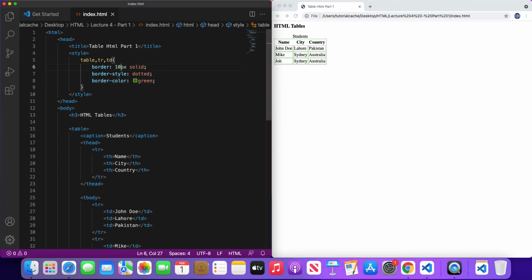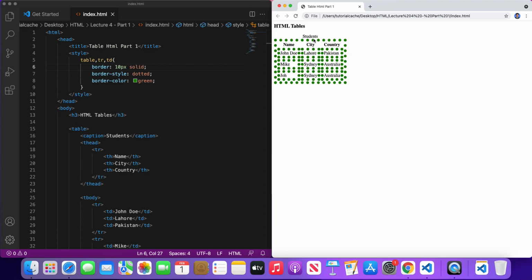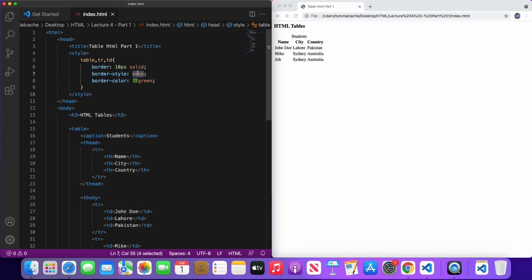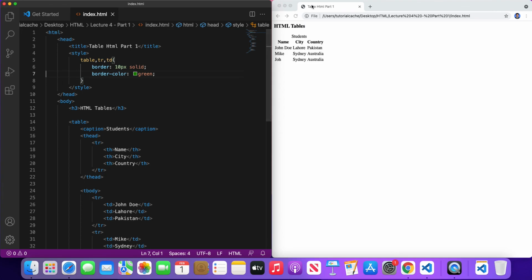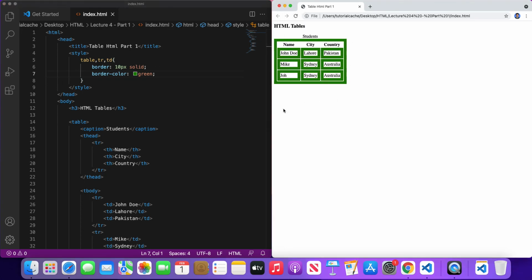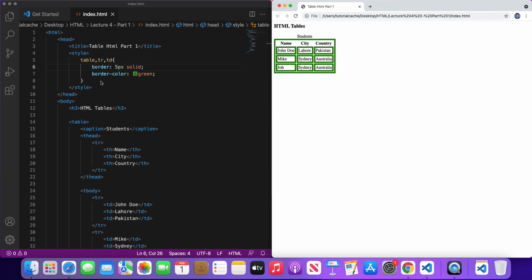For example, if we add 10 pixel and then we refresh, because it's dotted, that's why it's showing the dots. And if I put none, then we will see how it will look. So there is no border right now. By default, it's a simple line which is added against the border colors as well. So this is how you can try out and change the different border colors accordingly. There are many more properties which you can add to the tables, which we will learn in the next tutorials. Thank you.